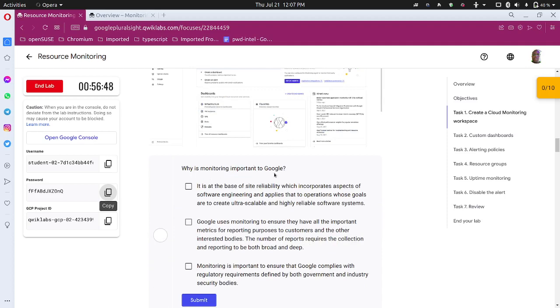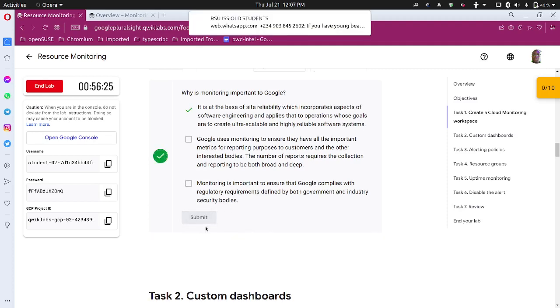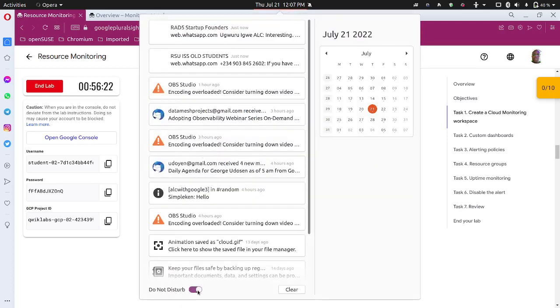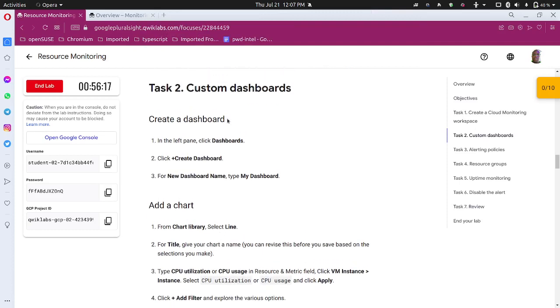Why is monitoring important to Google? I think this should be the correct answer. It is the base of site reliability, which incorporates aspects of software engineering and applies that to operations whose goals are to create auto-scalable and highly reliable systems. So that is correct. Now let's create custom dashboards.